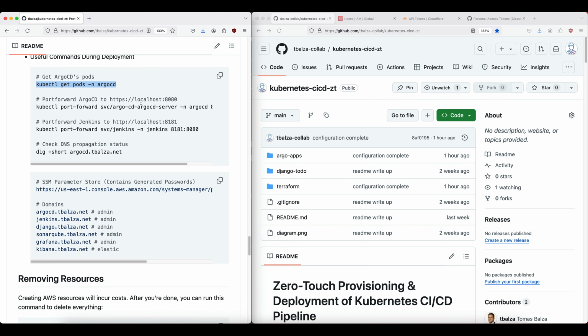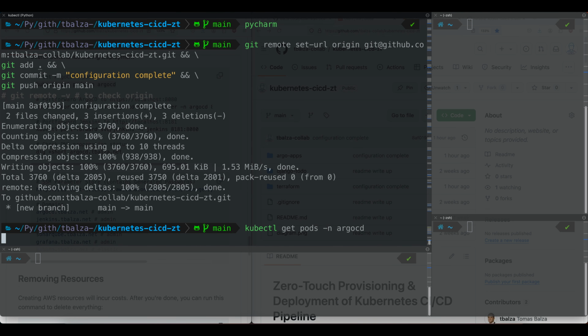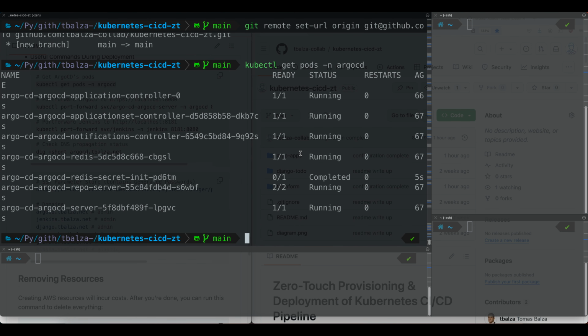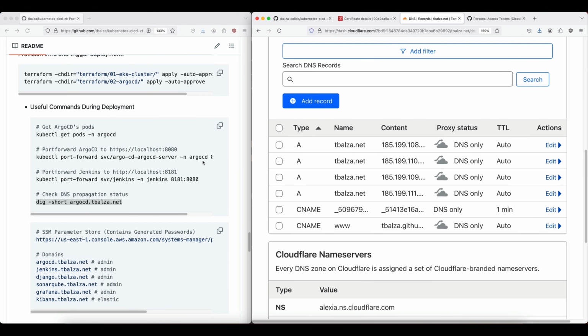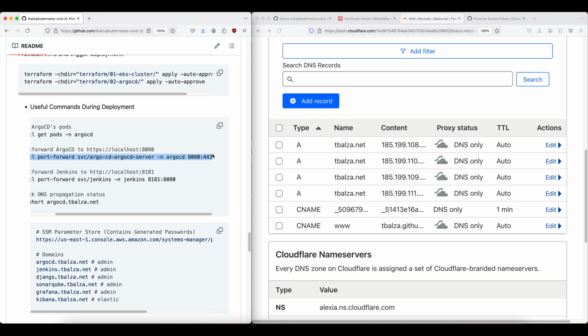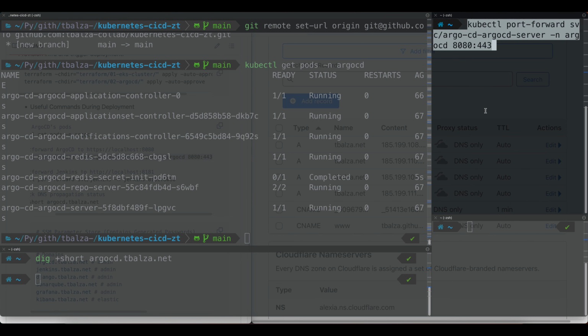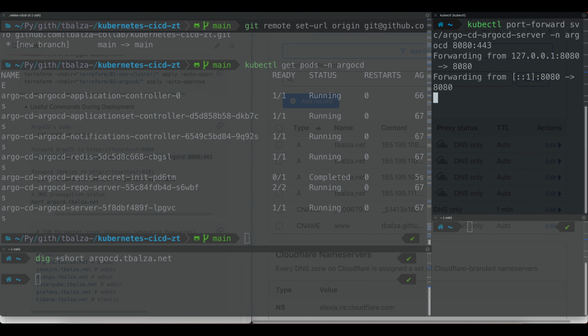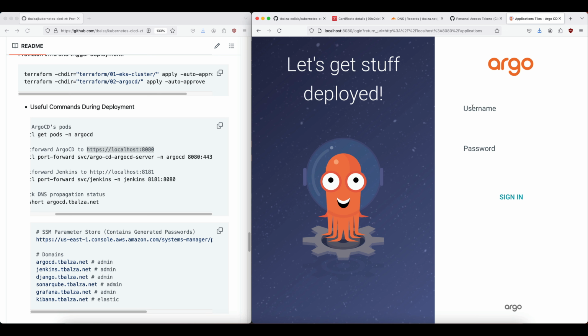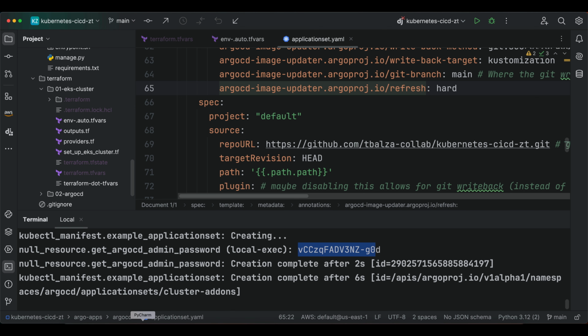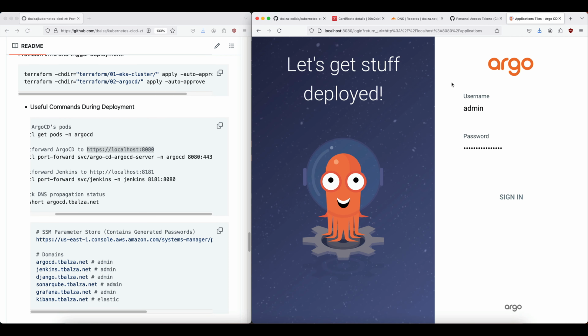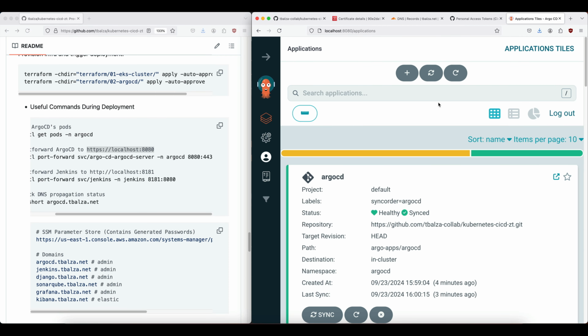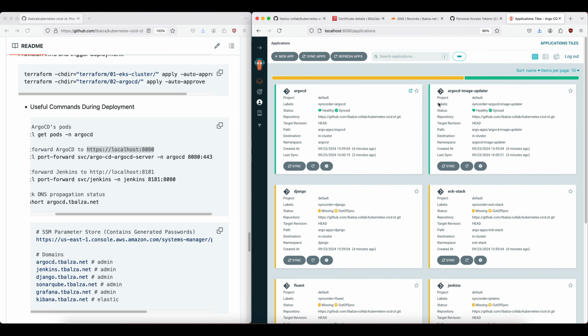As soon as the Terraform apply command is completed, we can test the ArgoCD deployment by executing kubectl get pods in the ArgoCD namespace. Initially, we can use a kubectl port-forward command to access the ArgoCD dashboard, while the CNAME records created by external DNS get propagated to our DNS server. After that, we can open the browser on localhost port 8080, use admin as username, and fetch the generated password from the Terraform output.